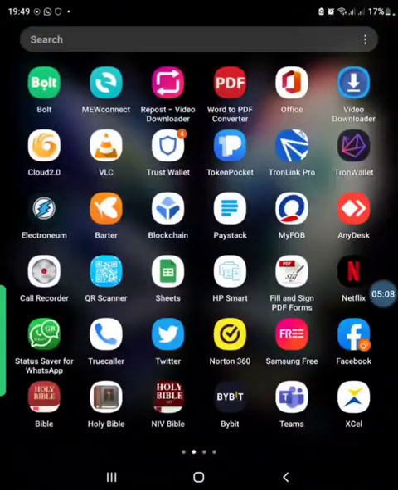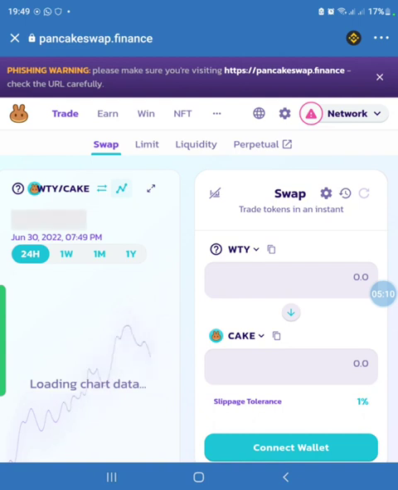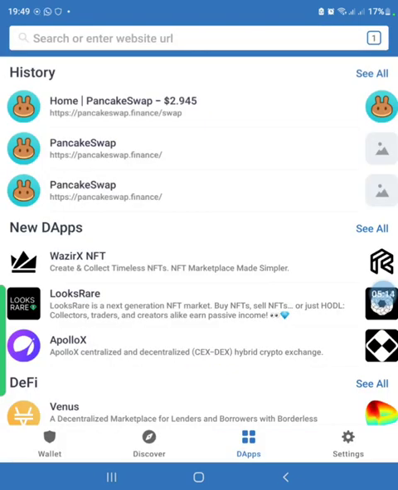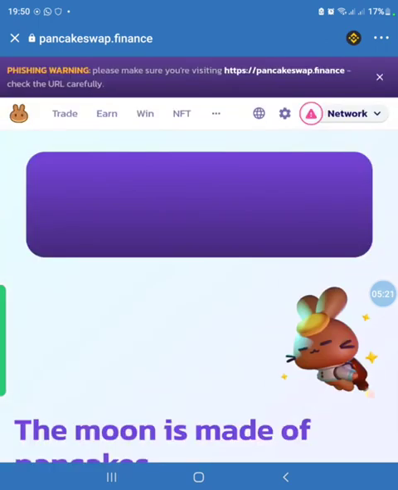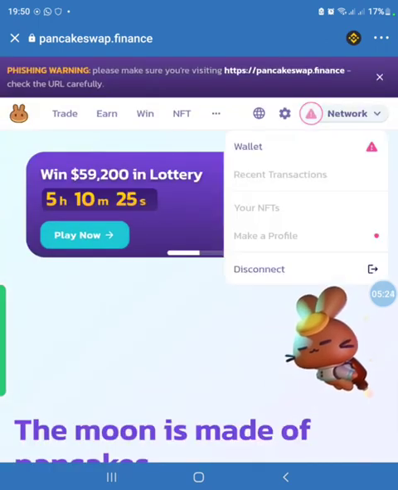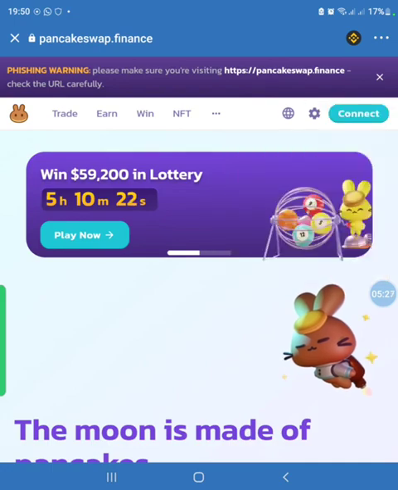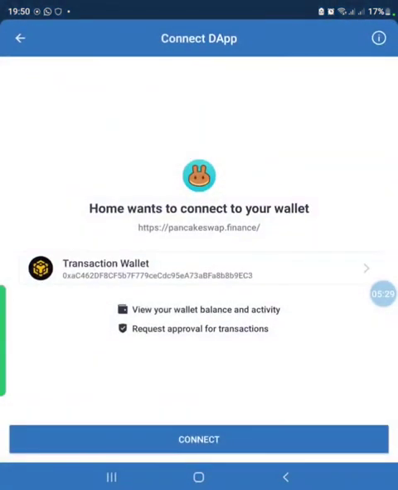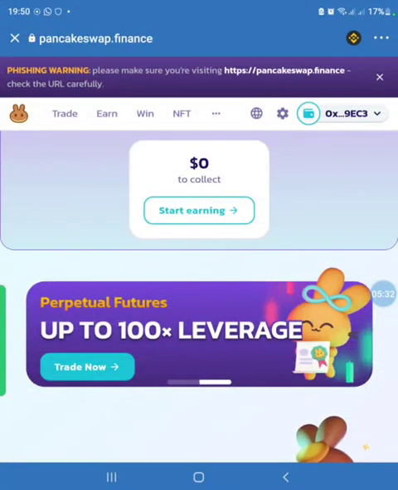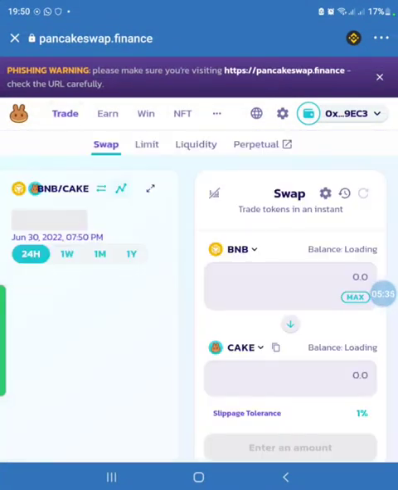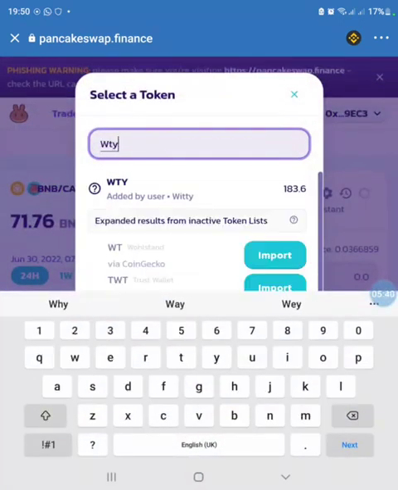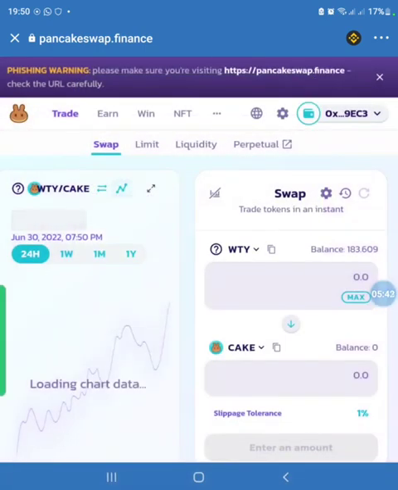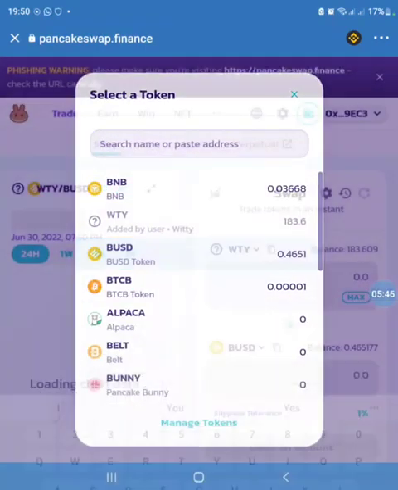Okay, so now let's go to PancakeSwap. Let's redo this. So we're going to pancakeswap.finance. Enter. Yep. So let's disconnect and connect again. Trust Wallet, connect. Okay, now I'm connected. Then you go to trade, you go to swap, and then you click on the first one, choose Witty. Okay, then you click on the second one, choose BUSD.